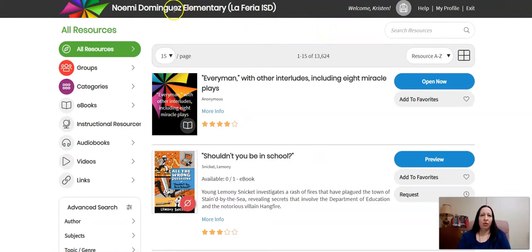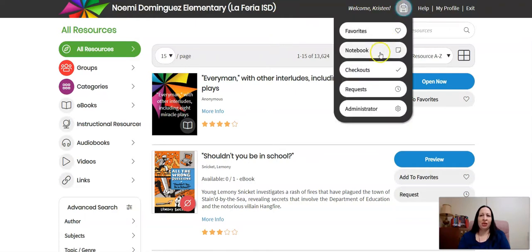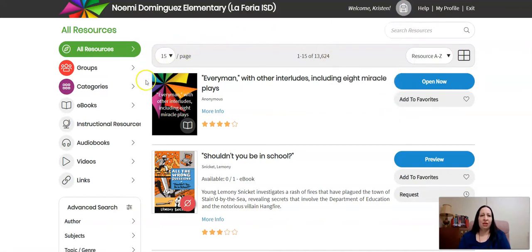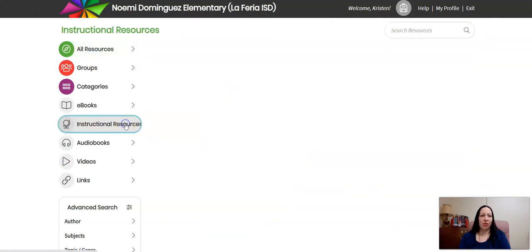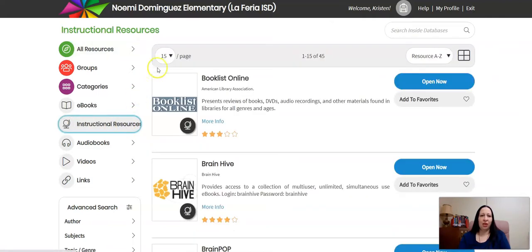If you'll recall from before, you'll see the name of the campus and the school district at the top, your name once you're logged in, and your backpack. And that is where you will see all of the books that you have checked out, as well as any requests. The books that we're going to be talking about today are available under instructional resources. So you can go ahead and click on that on the left menu.